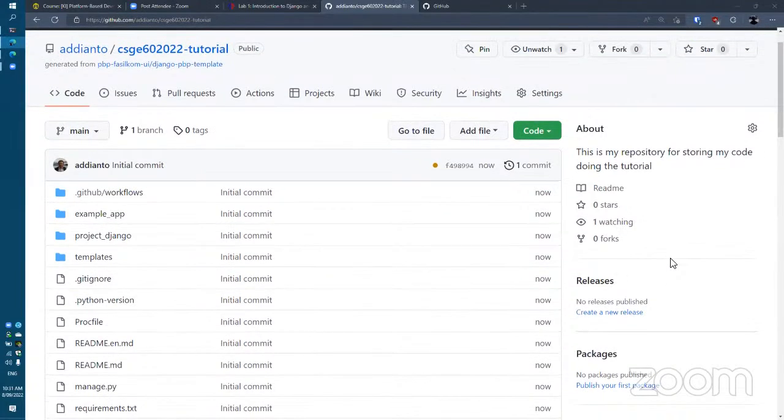Okay, if you have done that, creating a new repository using the template, your account will have a new repository. In my case, it's the tutorial repository. The repository will only contain a single commit, because what GitHub does is simply copy and paste the latest version and initialize it as a new repository.